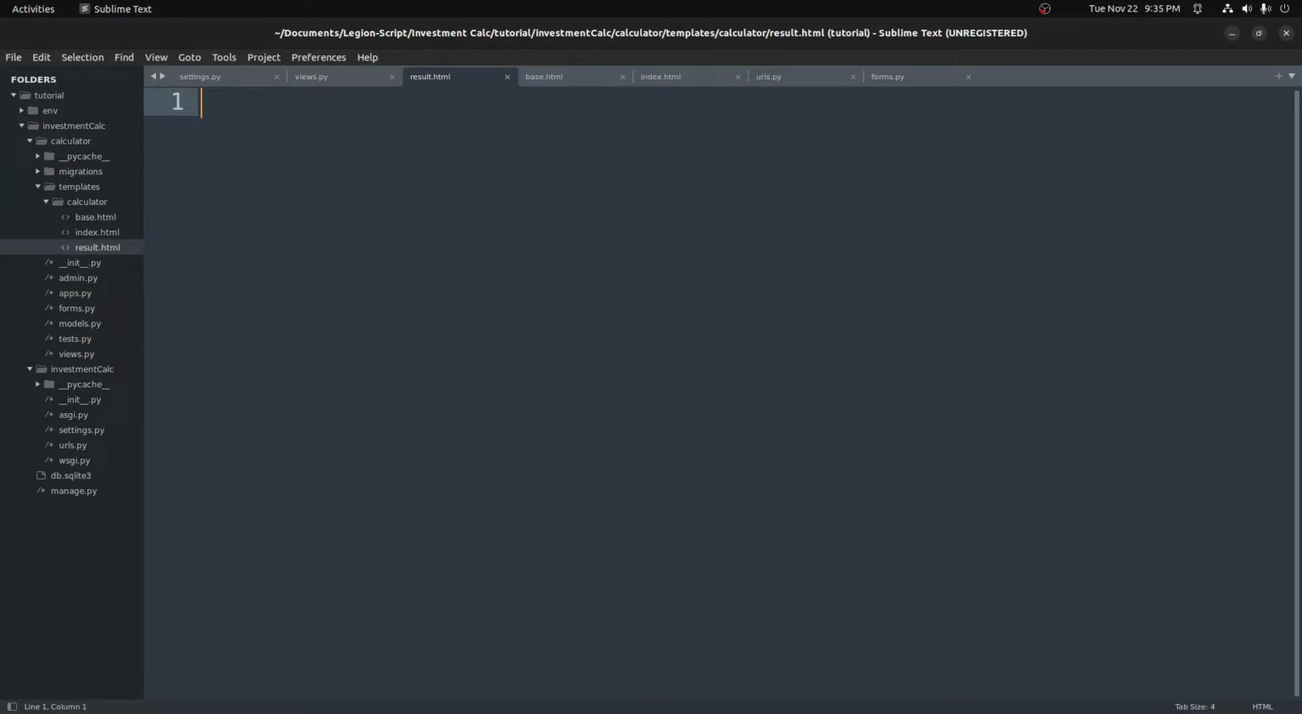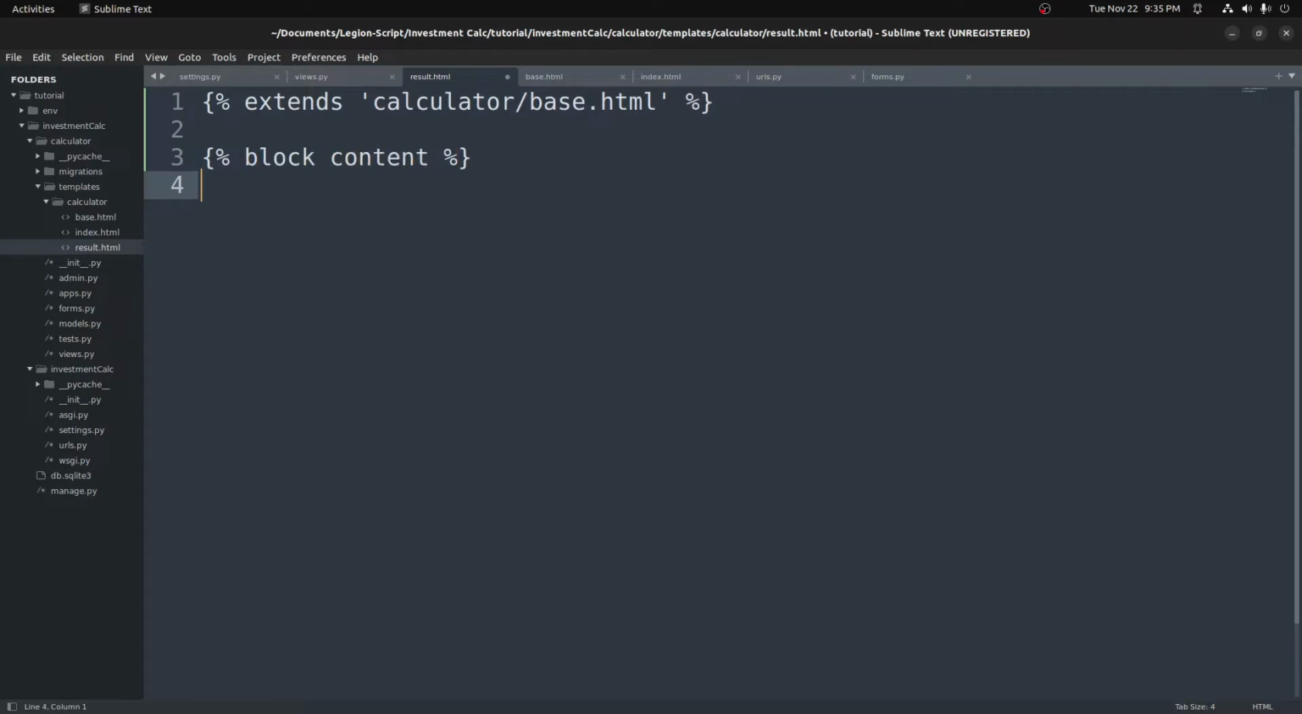Once again, we want to go ahead and inherit from our base template. This will be extends calculator/base.html. And then down here, we can go ahead and do block content, and then end block content. Okay, so now with that set up, let's go ahead and build this template.